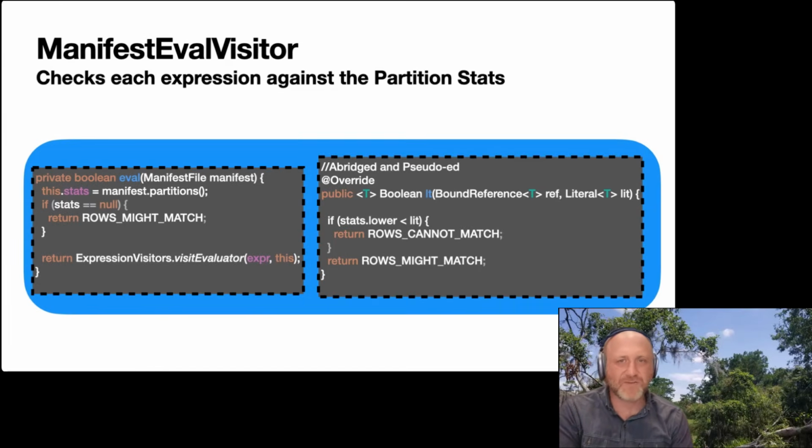Alternatively, we enter into this visitor, which will then visit all of my nodes, and on each node do that specific code. So for example, this is the less than node code on the right. And it's pretty simple here. We basically say if in that statistics structure, its lower bound is less than the literal, then we know that there can't be any matches here, because we know that there are no rows less than this inside of the manifest. Otherwise, we know that there might be some hit. Sorry, we know that that part of the expression is true.